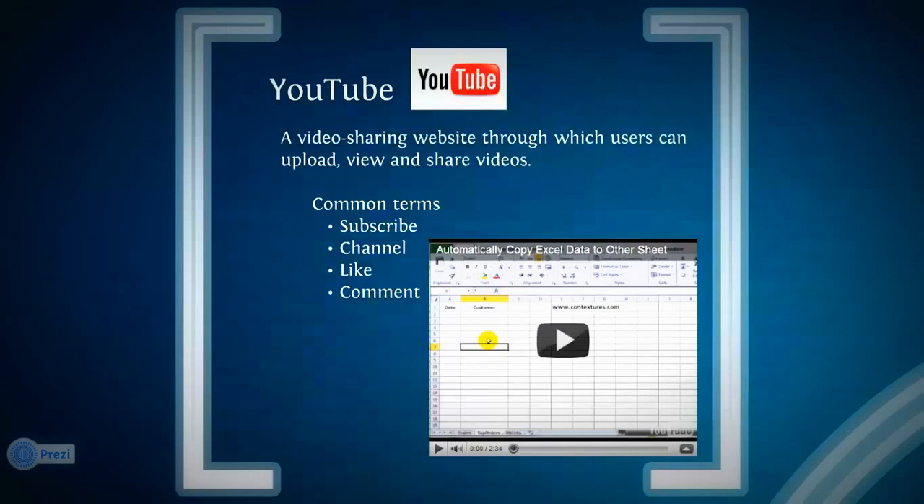Like: here's where you can participate again by showing you're interested or that you approve of the video. And comment. Here's another way to participate so that you can leave questions or comments for the creator of the video. Like functions and comment functions are pretty ubiquitous or widespread through social media. In almost every single type of social media you can like something or comment.